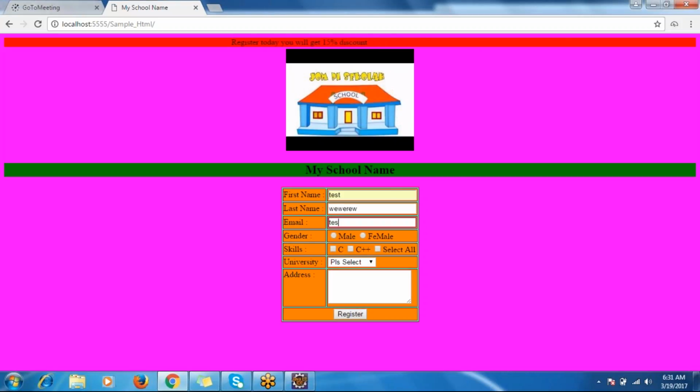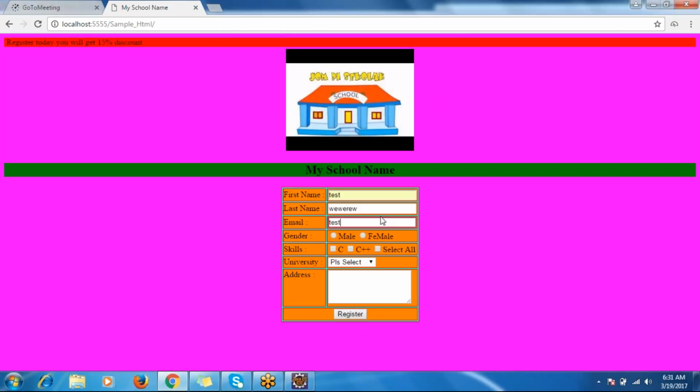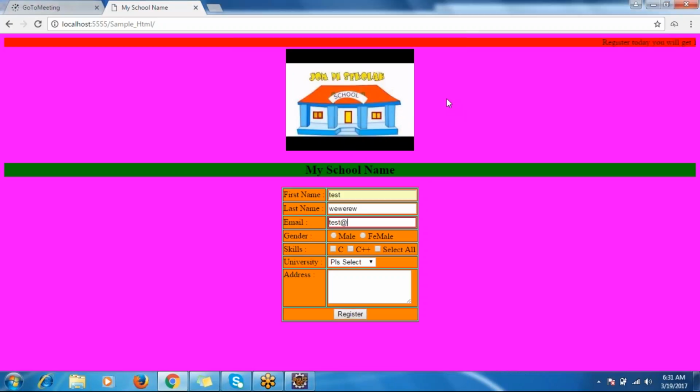So test, and now we don't have at the rate, then it will say please provide a valid email address. Then I'm adding at the rate, but still it will say please provide valid email address. Then I will say gmail.com. Then it will accept. Then it will say it is a valid address. Okay, so far three fields validation is fine, correct?